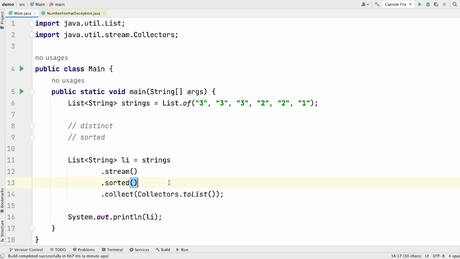the processing pipeline. Okay. So guys, by now I hope that you have a good understanding of how to use the distinct and sorted methods of the Stream API in Java.